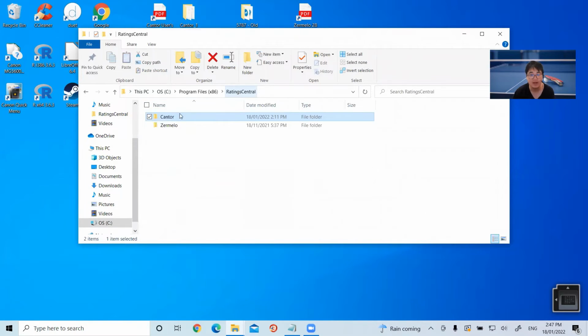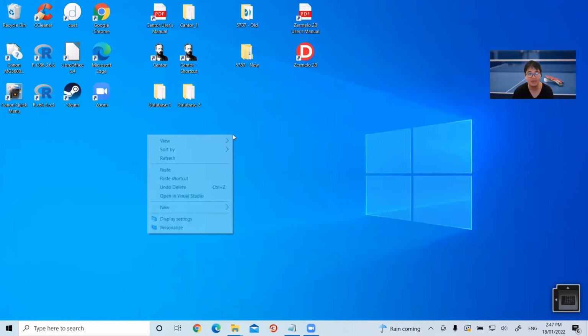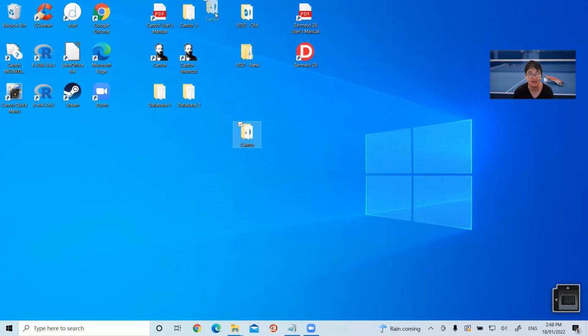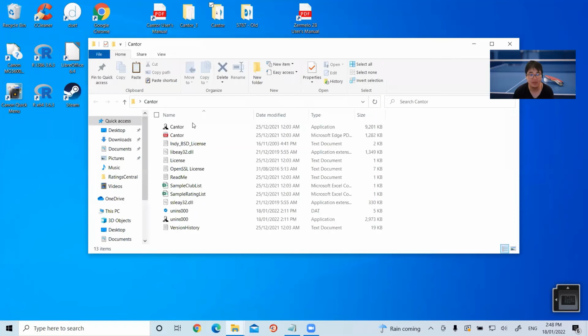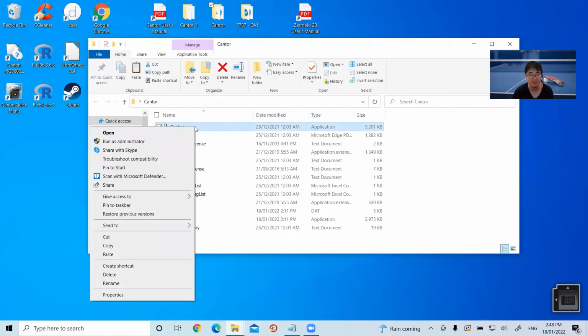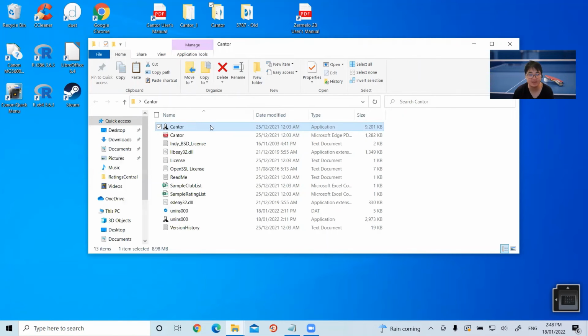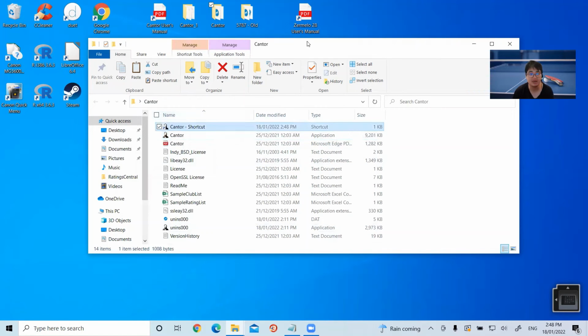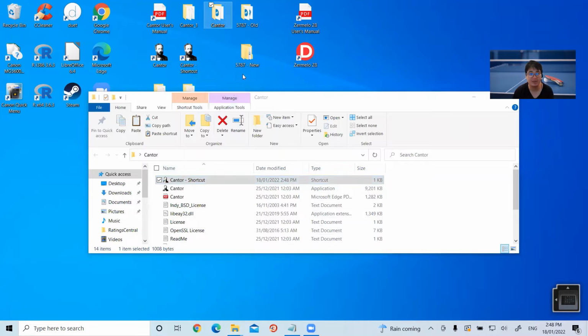You want to go back one, and you want to create a copy of this file right here. Okay, you want to copy that. Come to your desktop or in another file, and you want to paste it, not paste shortcut. Okay, now open this up, and you want to create a shortcut of this icon of this application here. You want to create a shortcut. Okay, and then you want to bring that up here.